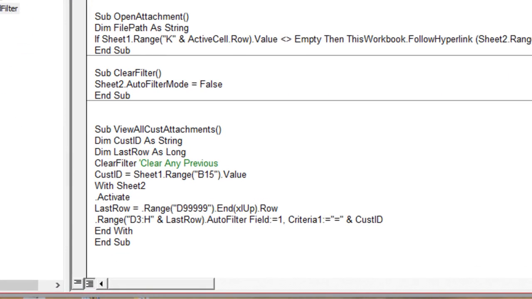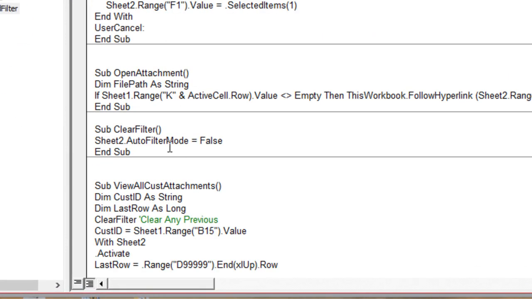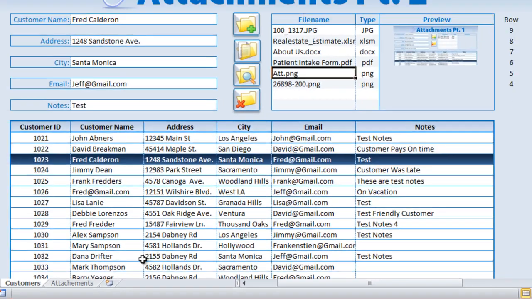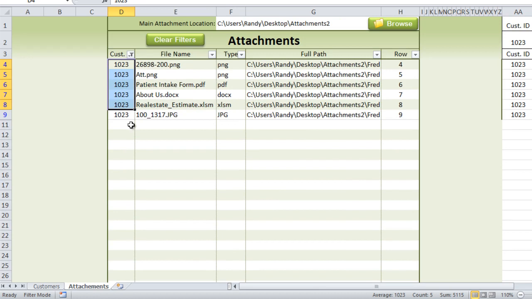Here we have the view all customer attachments. View, that's the macro that we're running. Basically, we're going to set the customer ID as a string because it may or may not be numbers, and then last row as long. Because when we run the filter, I need to know what the last row is.